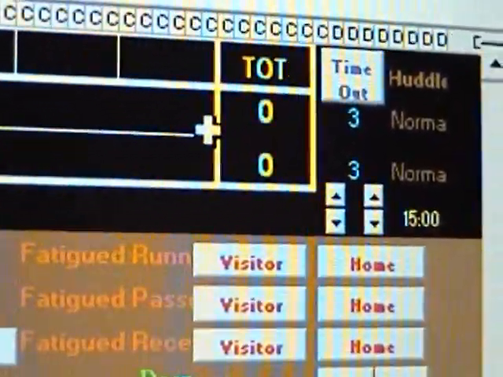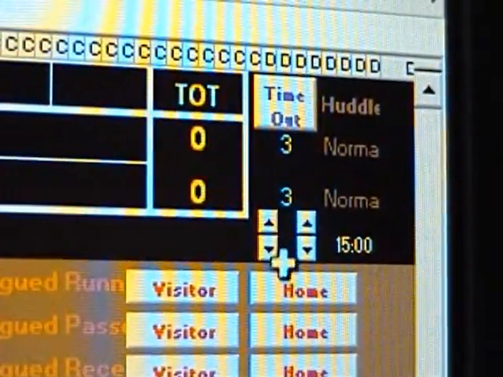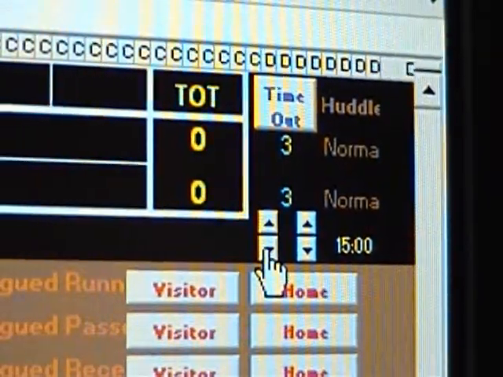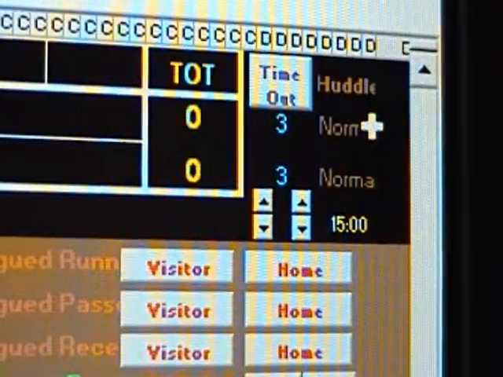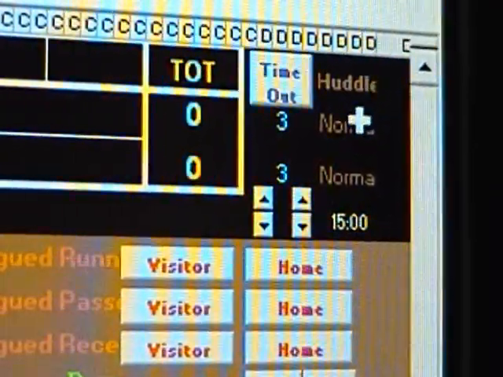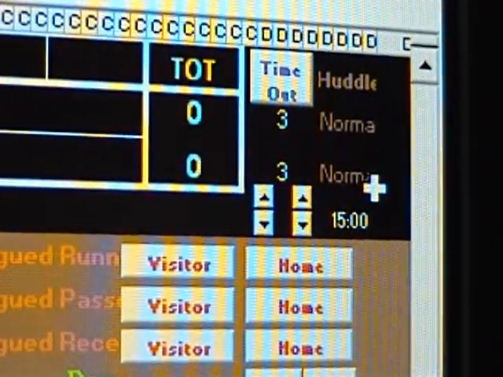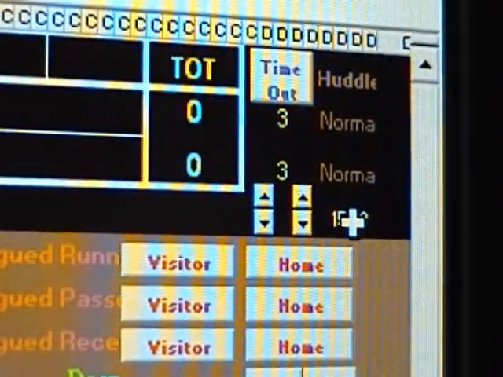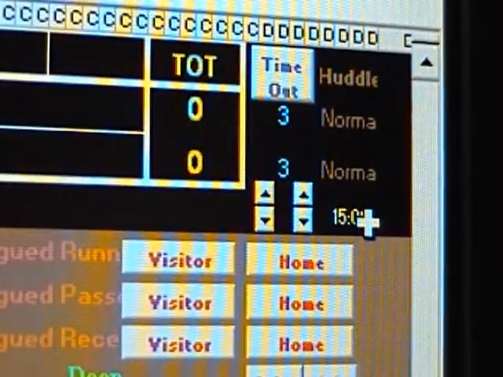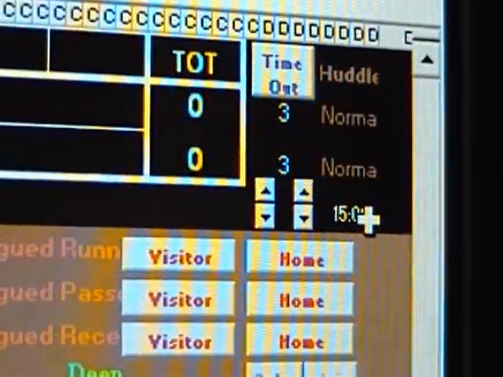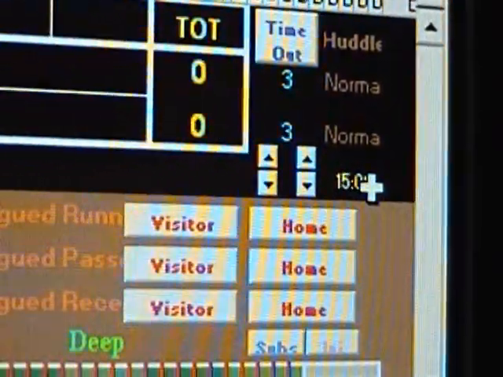There's a timeout button if you need to take a timeout. Change the 3 default timeouts, or also it can be just done manually with these little toggle bars. It's a huddle indicator indicating to you whether normal, speed, or hurry up offense or slow down offense is being taken. This 15 minutes here is an indicator to the macros of what the previous time on the clock was before the macro that ran the play was fired.